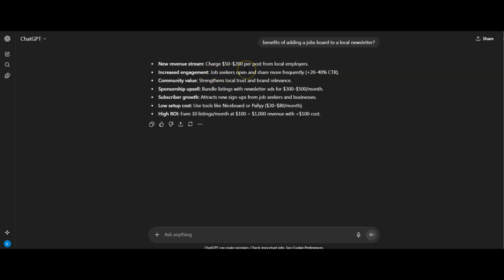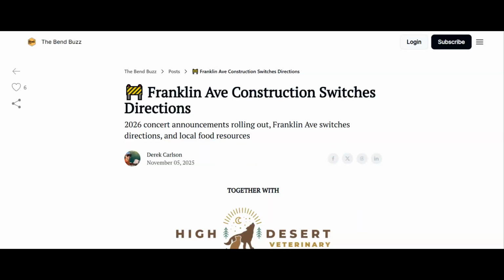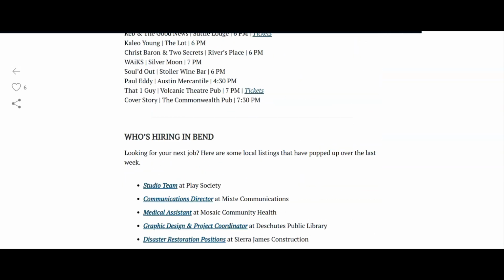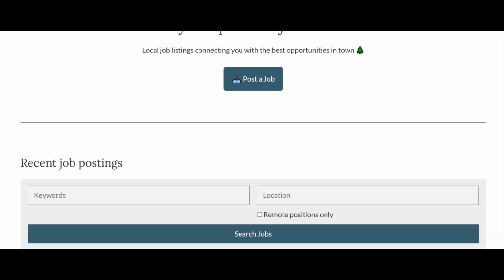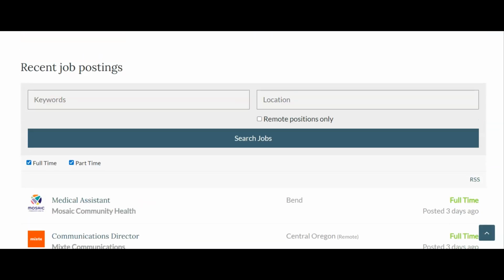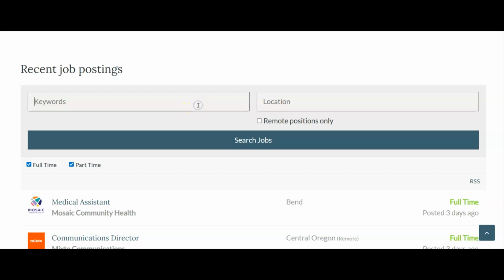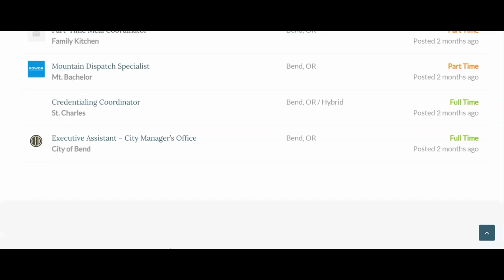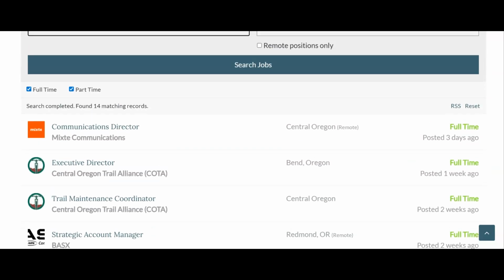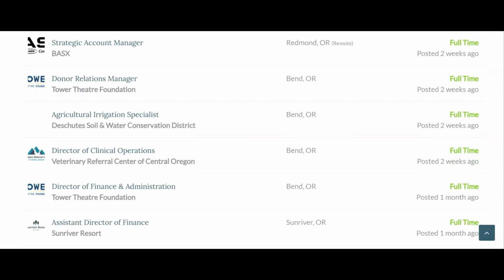It's going to increase engagement, because people that want jobs are going to open your newsletter more often because they want to see what jobs are available. On top of that, they're going to come and visit the jobs board. Depending on what they want to do, they can put the keyword in. So let's go for director. It's going to search and give them all of the director jobs there. Now, a lot of these could be free listings, so you're not actually going to get any money from them. But again, what you're getting is engagement.